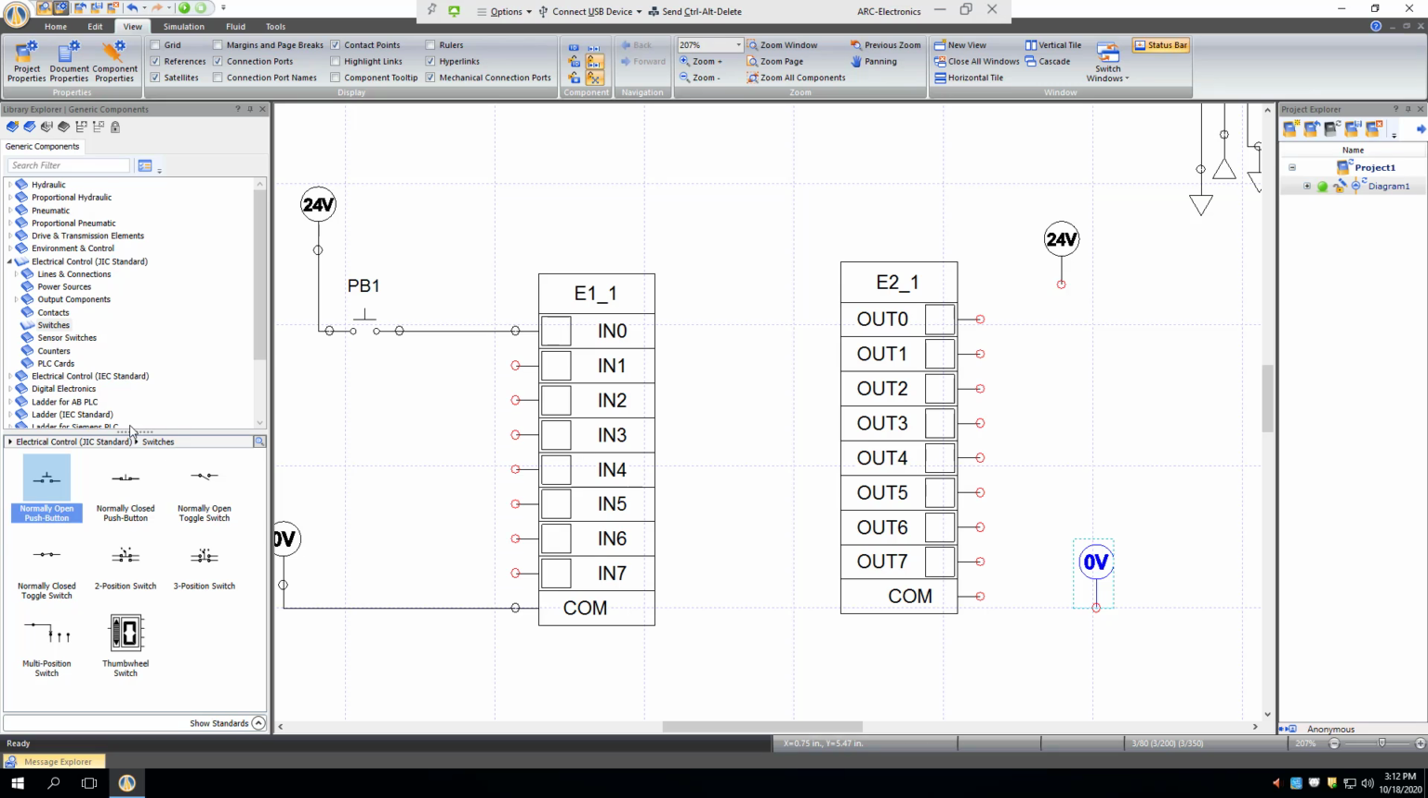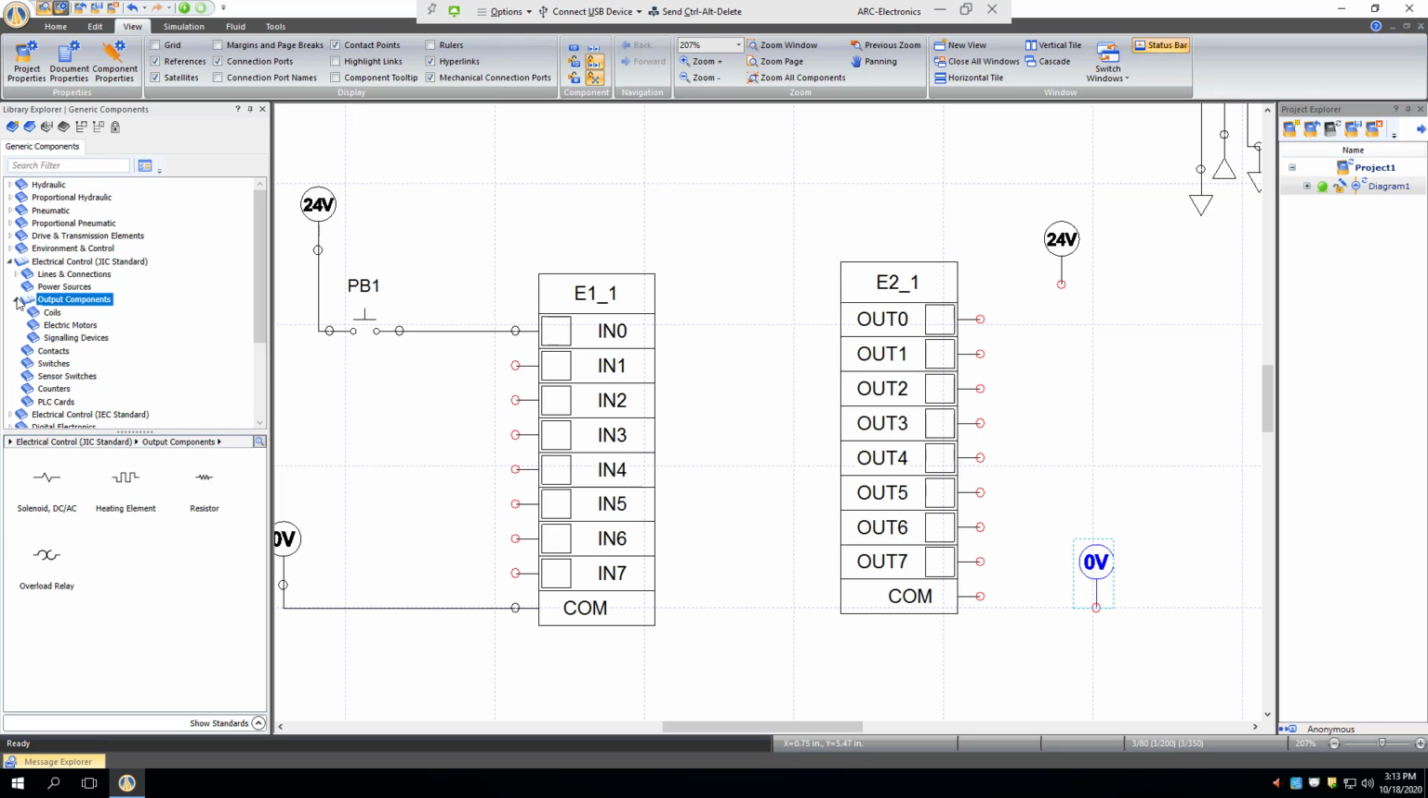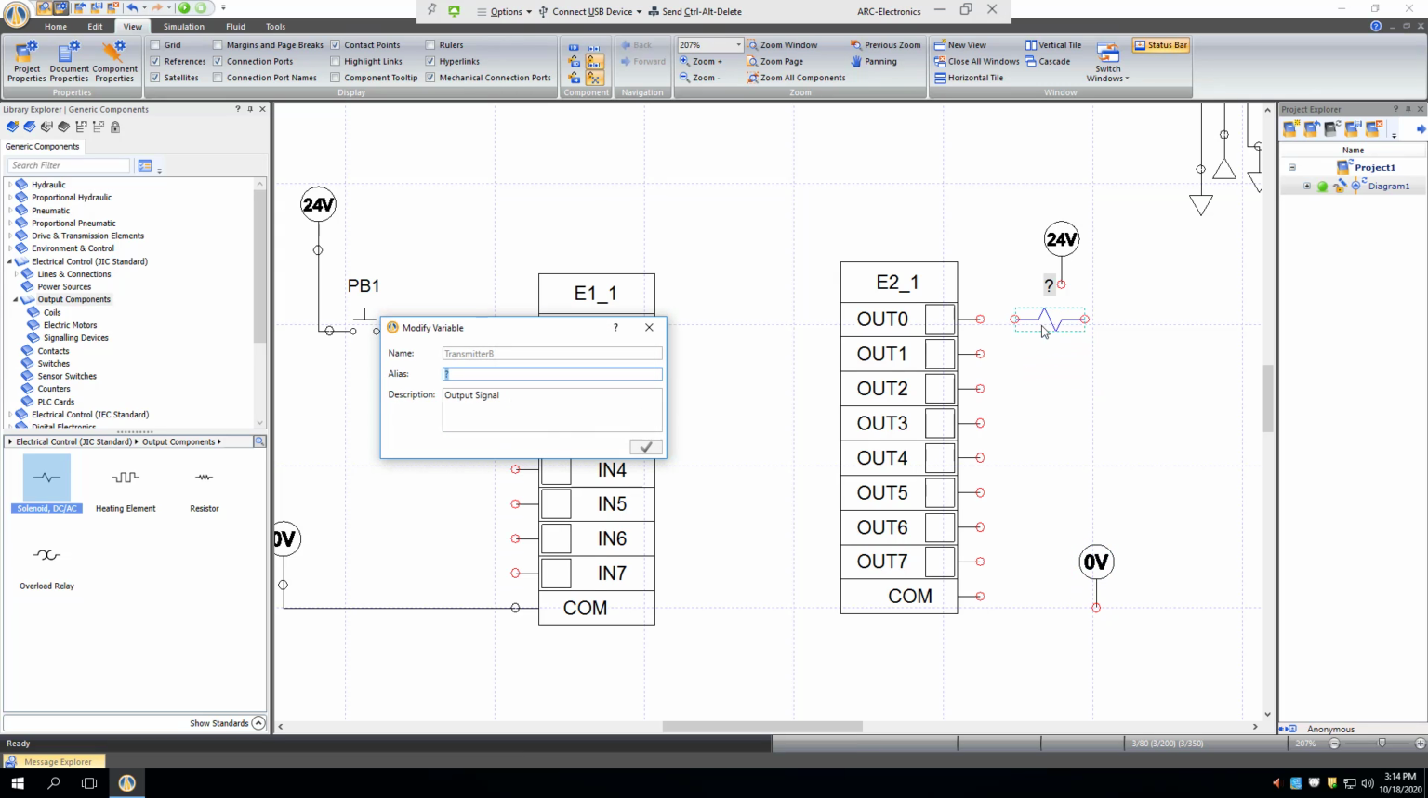So we need a solenoid. So let's go. Okay, we need a coil. So let's go to output components. And it's right there. Solenoid AC DC. And it should go close to out 0. And we're going to call him A+.